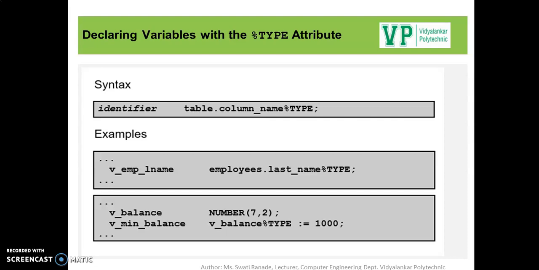And then one more variable declaration is there, v_minimum_balance, and if you have observed, the data type or the attribute value is v_balance%type. It means we are copying the data type of the variable v_balance and assigning the same data type to the v_minimum_balance variable. And := 1000 is nothing but initialization of the variable v_minimum_balance. So this is how we can use the %type attribute.